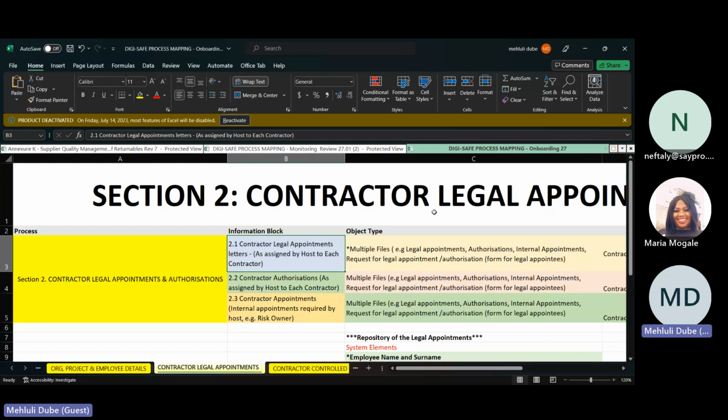No. So the list you are given by the host says you should appoint your CEO, your deputy CEO, your construction manager, your mining manager. Then you have to design and appoint a legal appointment form which goes hand in hand with the requirements of the Mining Health and Safety Act or the OHS Act. So you as the contractor will develop your own template for legal appointments. Do you understand what I'm saying, Naftali?